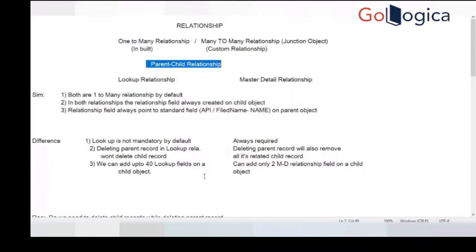Now in Salesforce, we can set up a one-to-many relationship or many-to-many relationship by using a lookup relationship field or a master detail relationship field. That's why whenever we try to add a new field in an object, you get the option of lookup relationship field and master detail relationship field. What is the difference between both of them, and what are the similarities? The similarities are: both are one-to-many relationships by default.